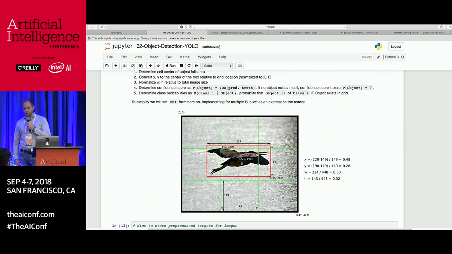Correct. That is correct. We have to prepare the data so that, in a way, the YOLO network expects it, so we can actually work with it.